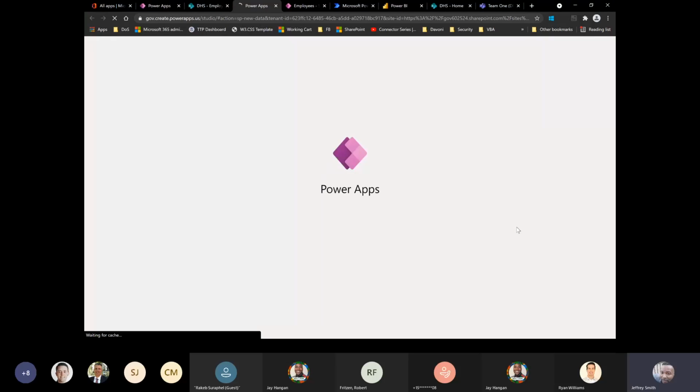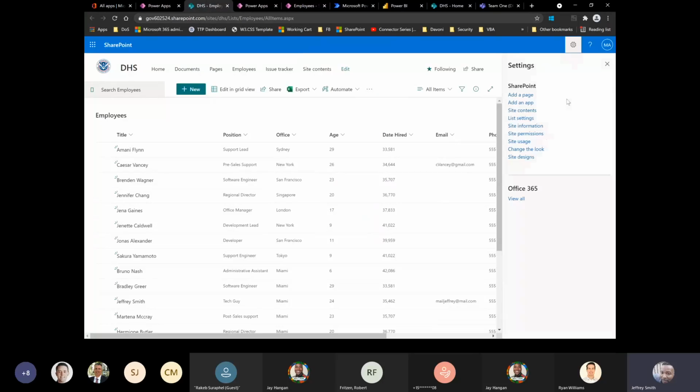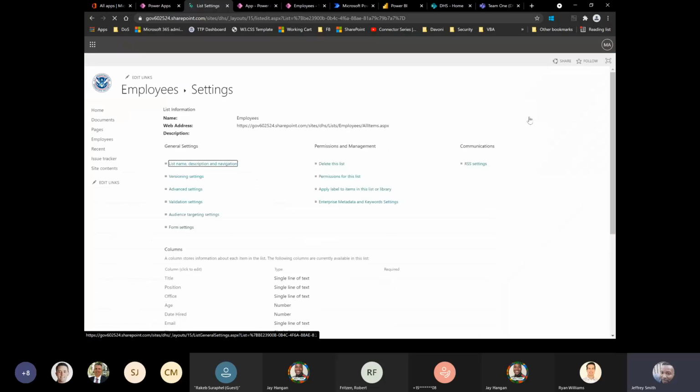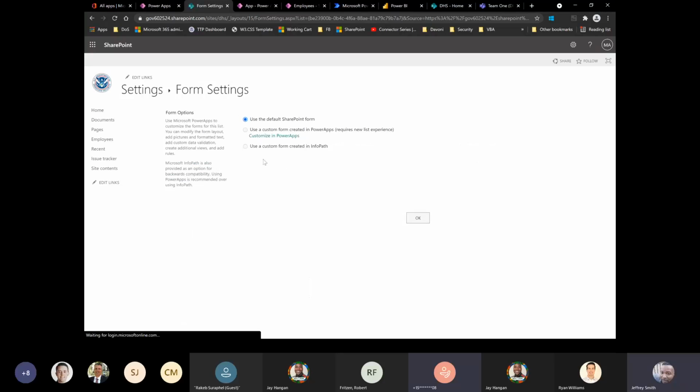If the back end of that was InfoPath, let's go back to this list. I'm going to go to list settings. It's going to take about 2 minutes to create. And then I go to form settings. As you can see, mine's grayed out because I purposely disabled that service here. But if you have the option to use a custom form created in InfoPath, that option is there. What I'm going to do is default to this one.